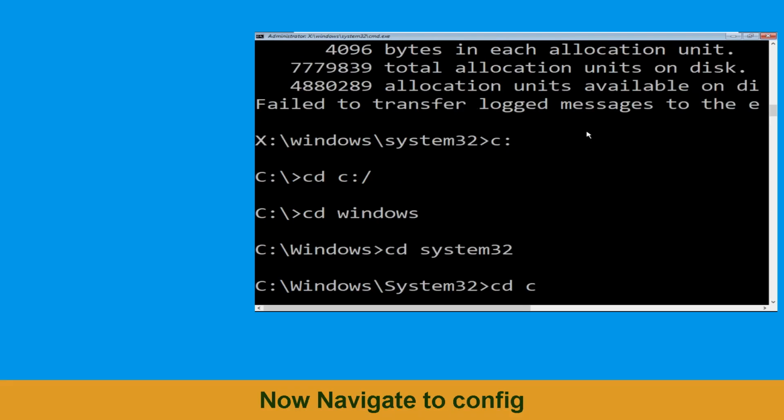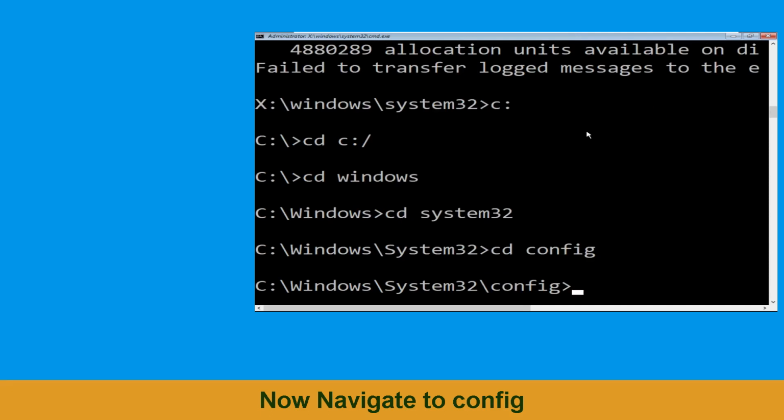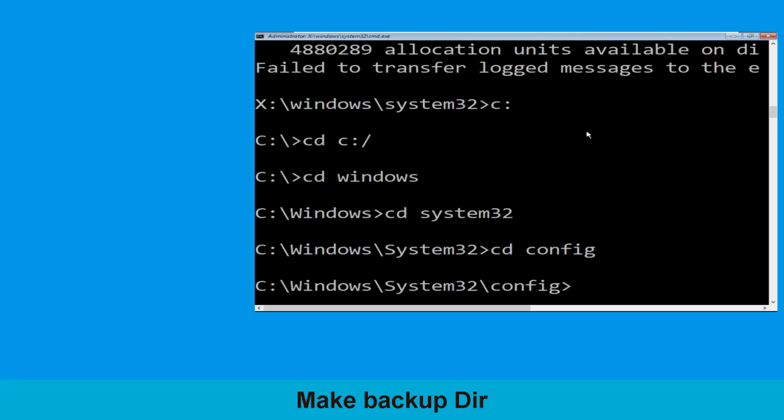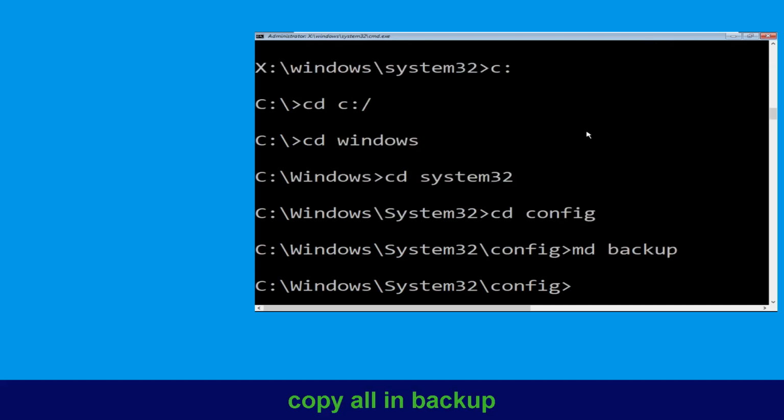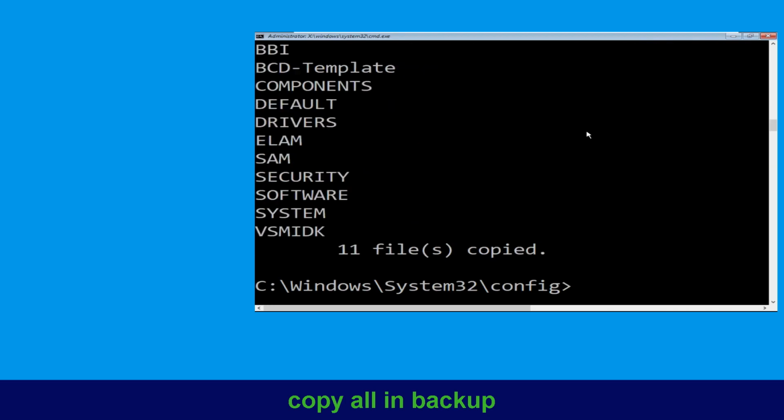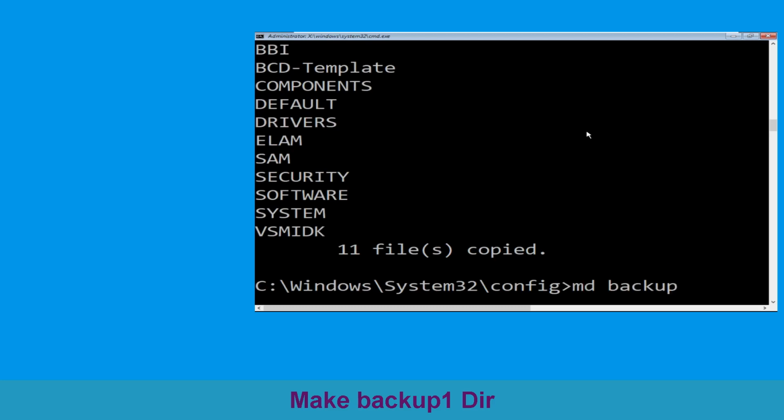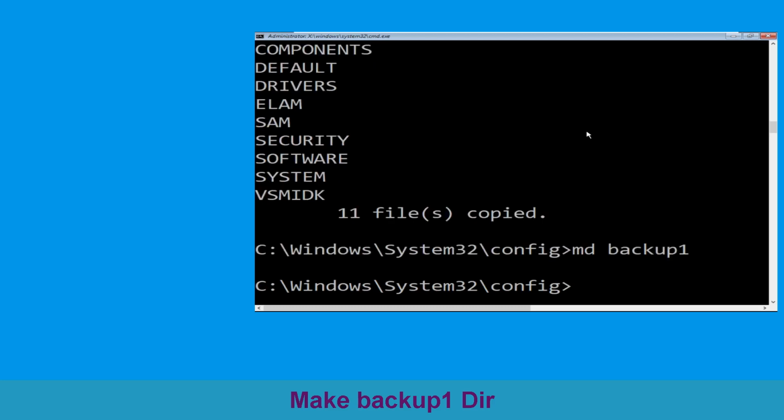Now execute this command. Type cd space config and simply hit enter. Now type md backup and simply hit enter. Now execute this command. Type copy space *** space backup and simply hit enter. Now type md space backup1 and simply hit enter.